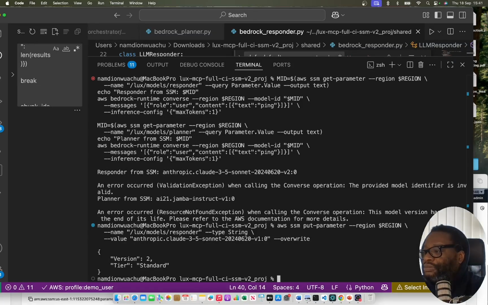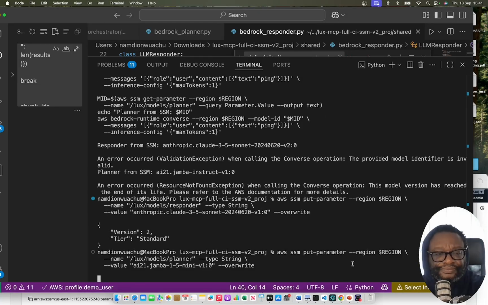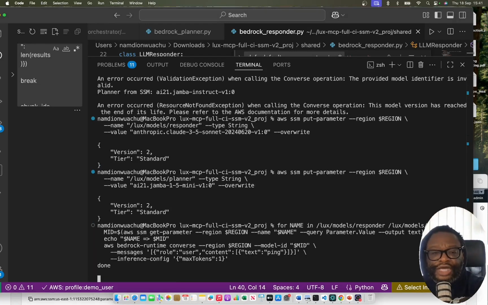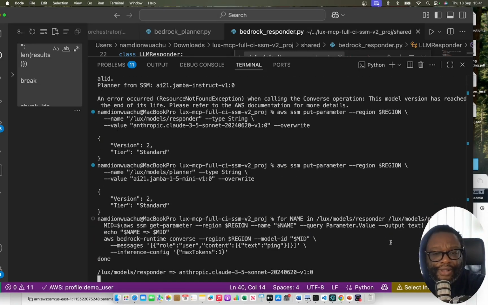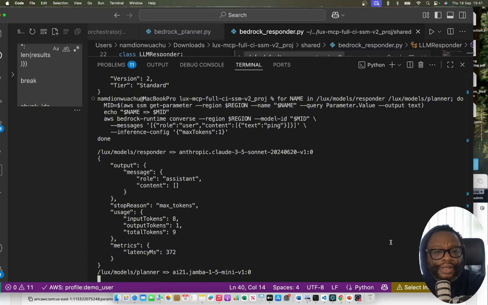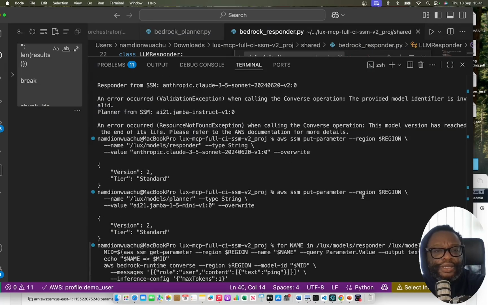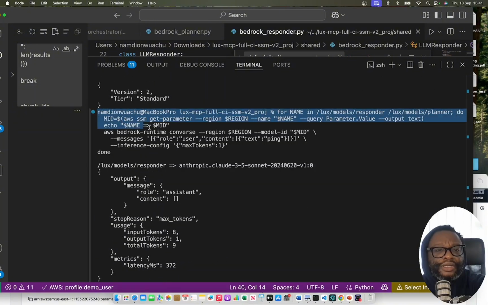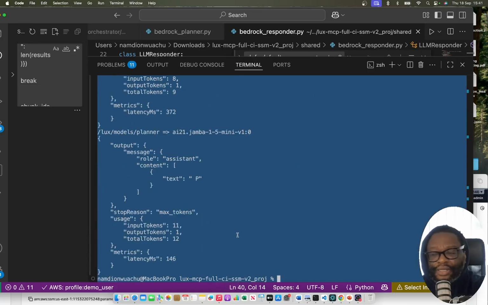Okay. And I'm going to do this as well for the Jamba version. Okay. And I'm going to try that. Just make sure that the values actually invoke. Okay. It seems we are getting some traction here.